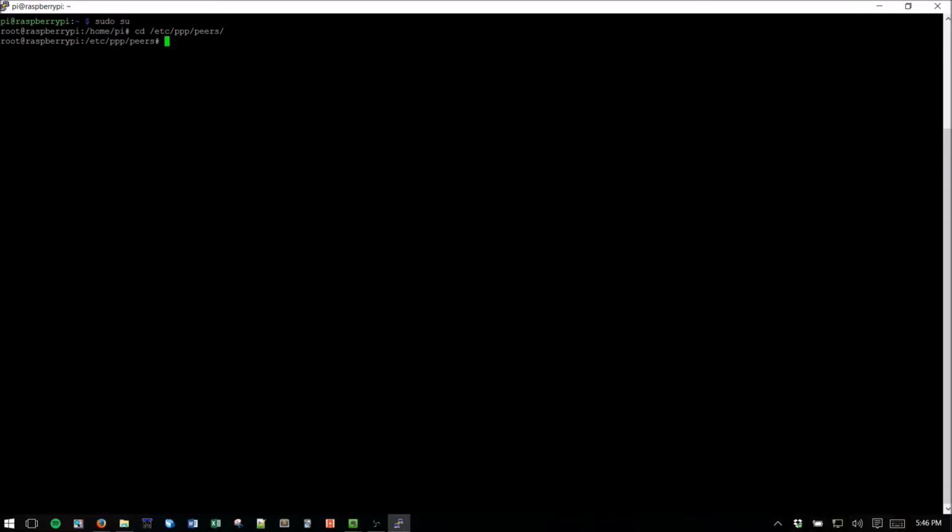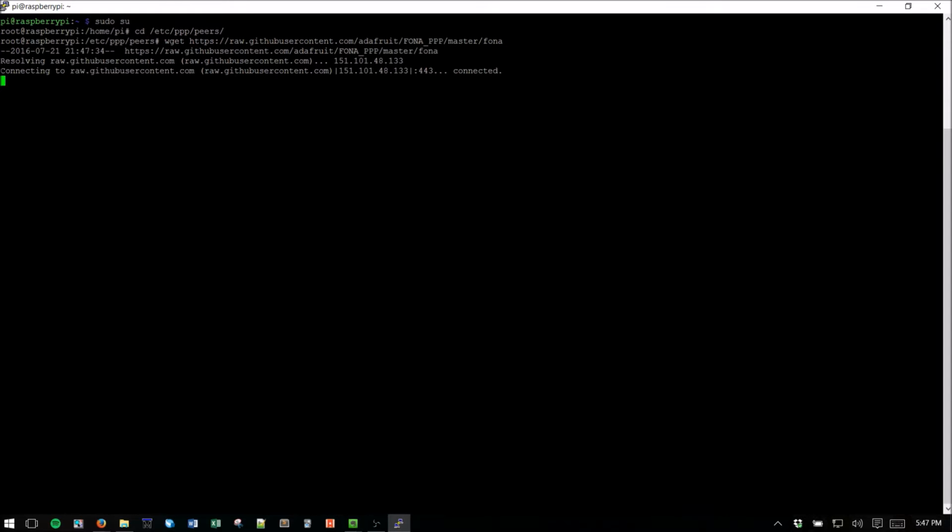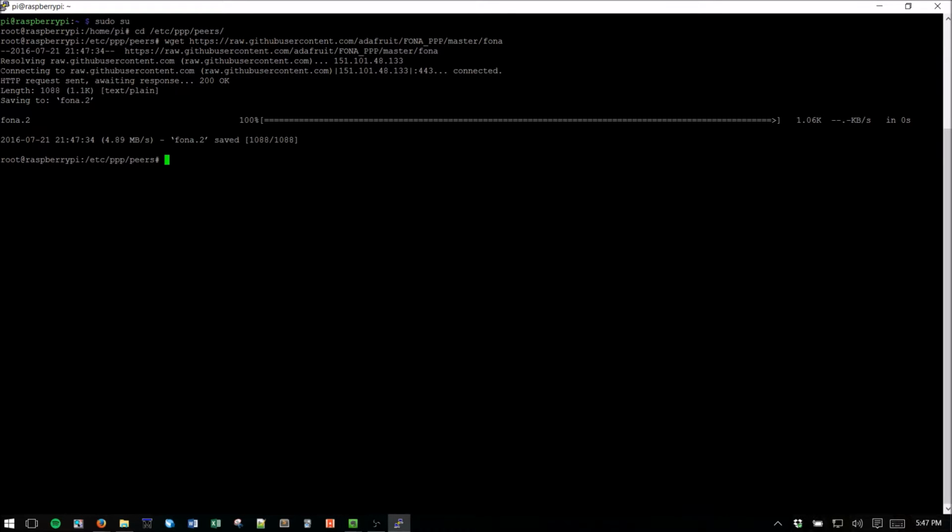And once we're there, we're gonna enter the following command, wget, and there's this huge link, which I will post in the description. That beast in there, just hit enter. And I have pre-downloaded the file, so it went really fast for me.